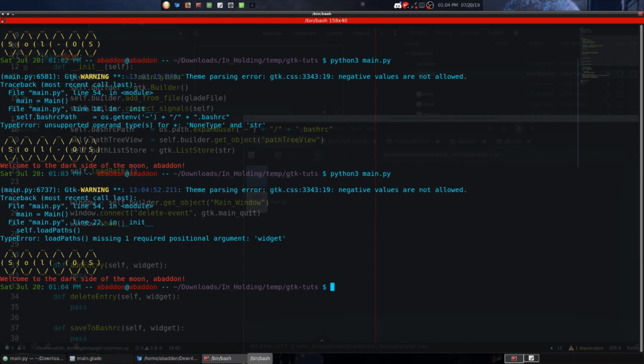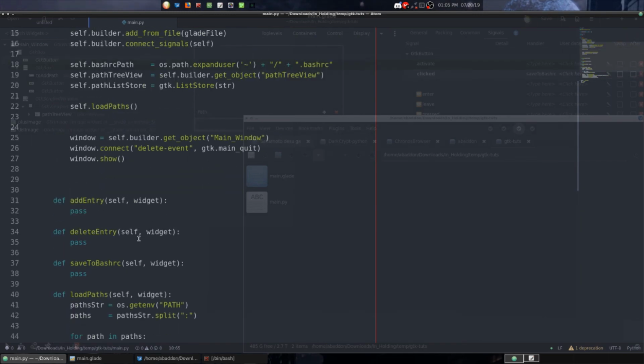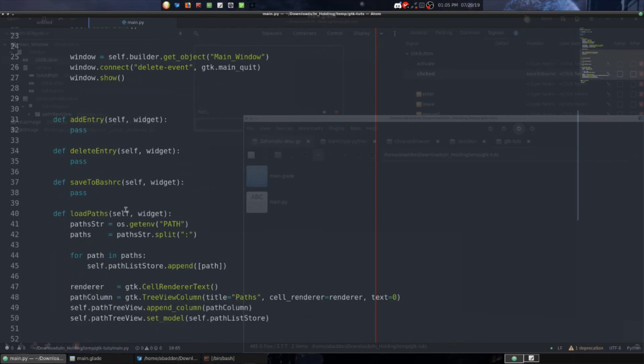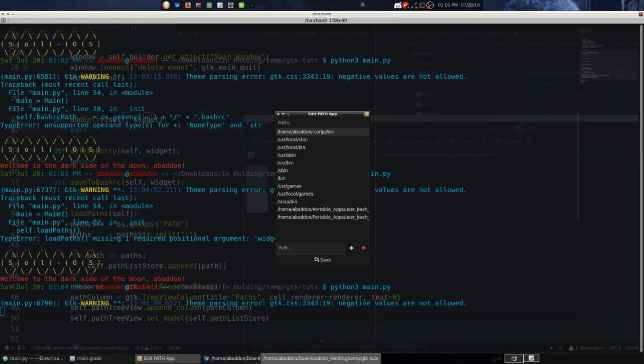And, oh, goodness gracious. Okay, self dot load paths, self. Because we gave it a widget. I apologize. We gave it a widget, and we do not want to give it a widget because we're not passing a widget to it. Aha! Okay. Boom. Now we have our paths listing in the TreeView widget.